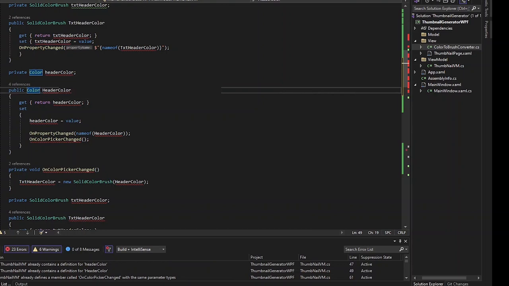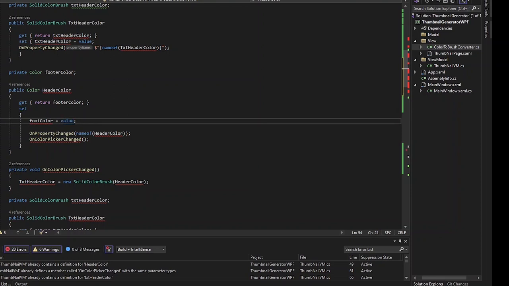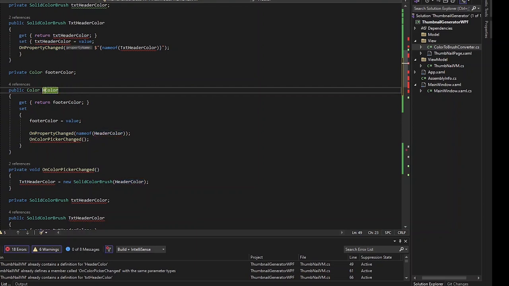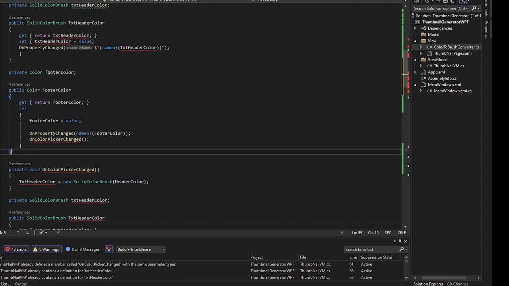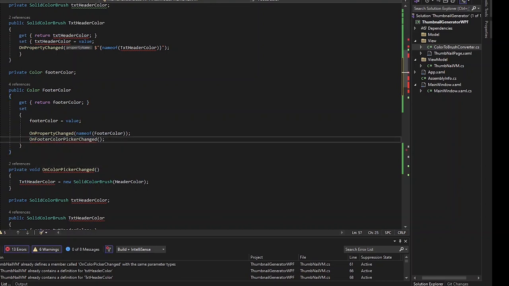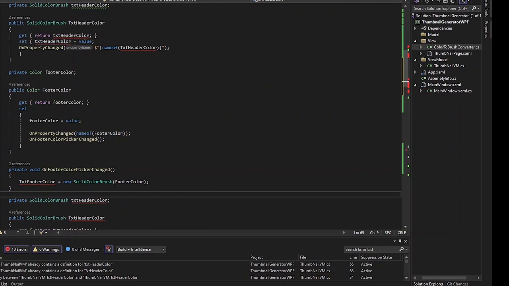So now this will be footer. Ctrl C. All right, Ctrl C, Ctrl P on footer color change. Ctrl C, Ctrl V. Yeah, this is definitely not how I like to write code, if I'm being honest. Definitely, it's just a lot of repetition here.